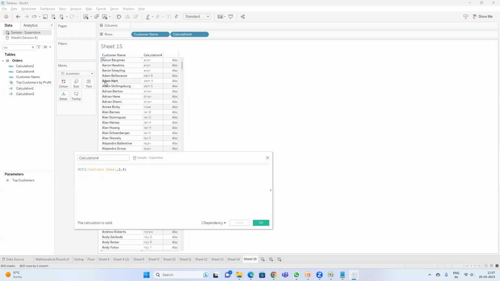From the second letter, it is taking dam, space, H. So even the space is getting counted. From there, it is giving me 5 letters. Or if I want 2 letters from there. So this is just to create any email IDs or any kind of IDs that you want to create from the customer names.